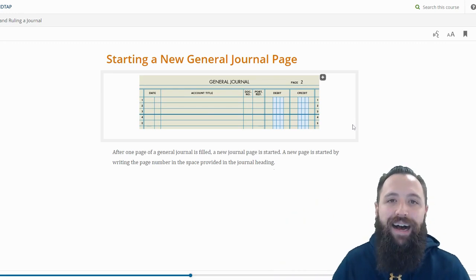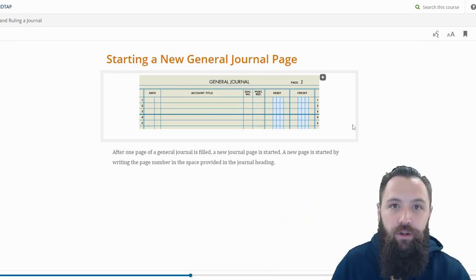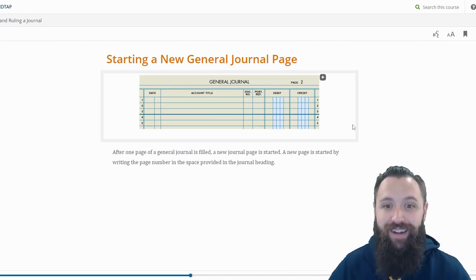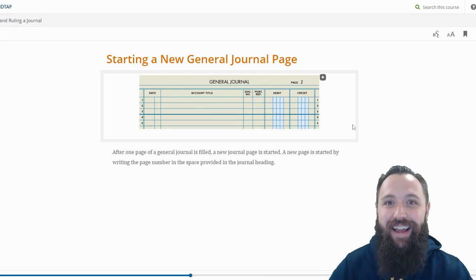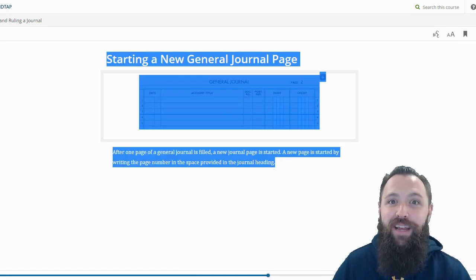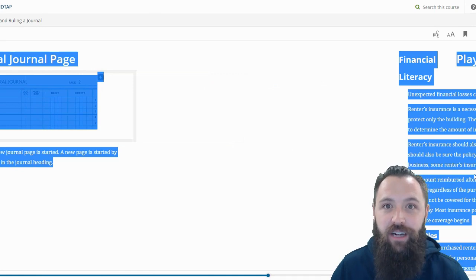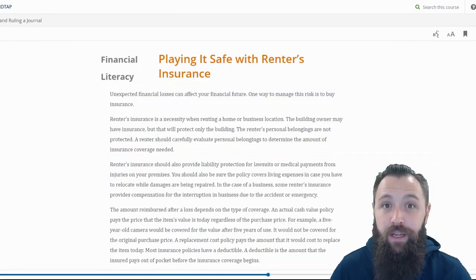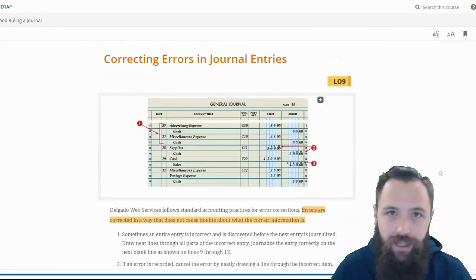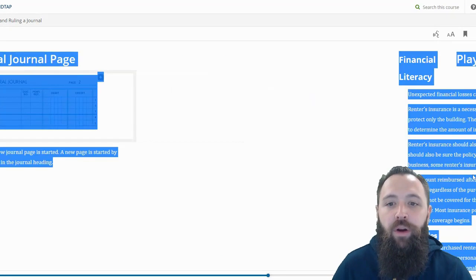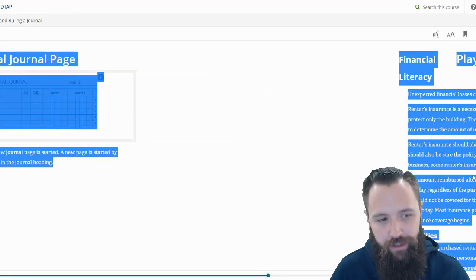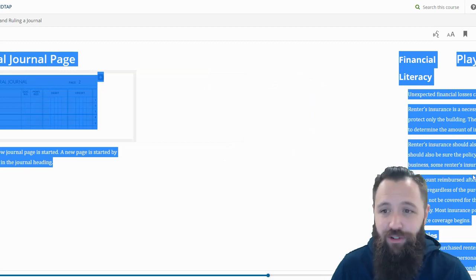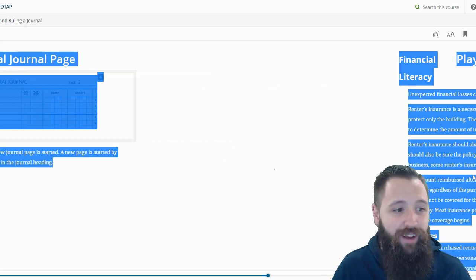When we move onto the second page, it's really important that we put the month. And if you're writing it in by hand, you'd also put the year there. Make sure that on that first transaction that you put in, you're writing out the month at number 1 here. Because if somebody's reviewing, let's say, page 2, you want to make sure that they know what month they're looking at. So that's all there is to starting a new journal page.